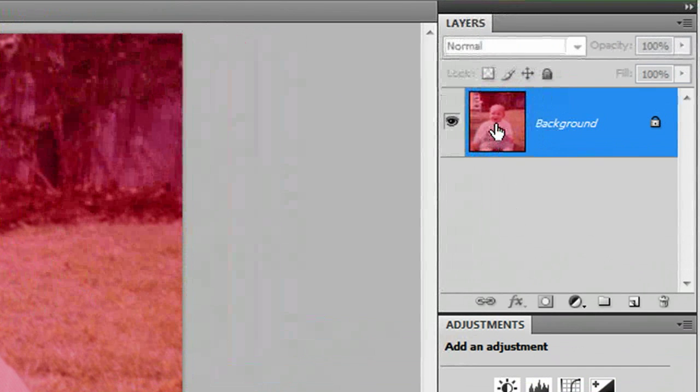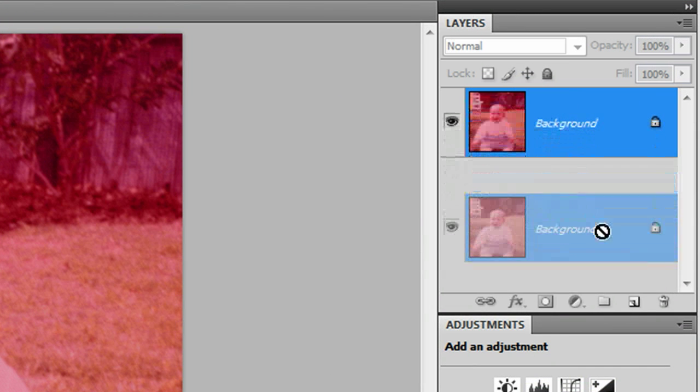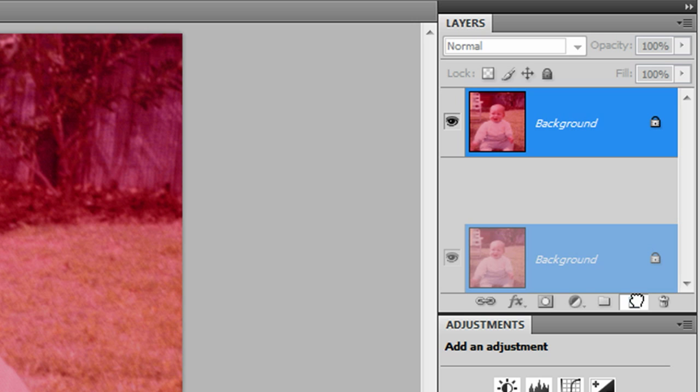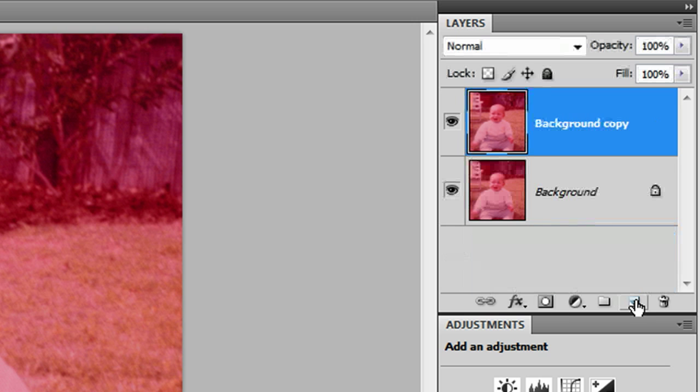We'll start by dragging the thumbnail of the background image layer to the Create a New Layer button, the blank sheet of paper, at the bottom of the Layers panel. This will create a background copy layer that is an exact duplicate of the original image.